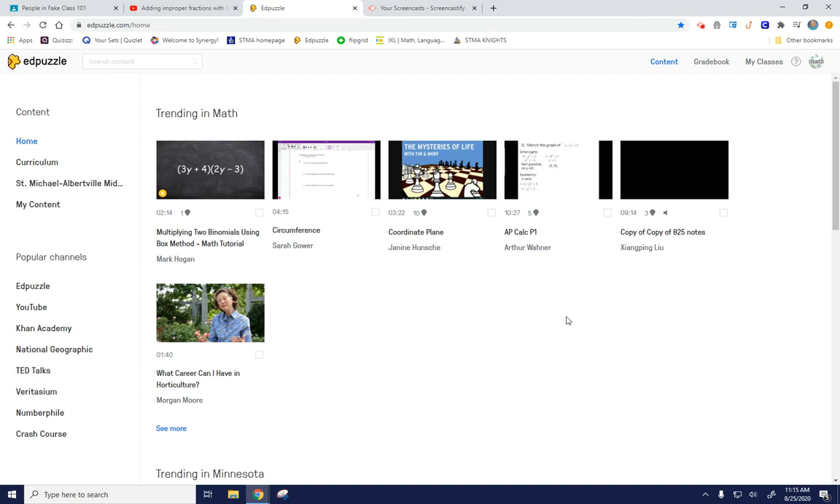All right, folks, I am going to show you just kind of a basic overview of how to use Edpuzzle. So once you log in using your Google login, your school Google, the first thing you should probably do is get your settings set up.